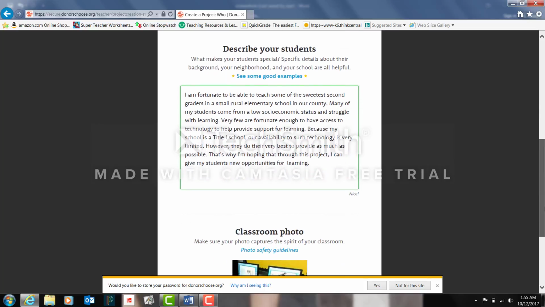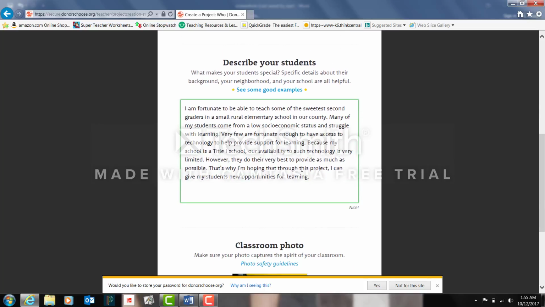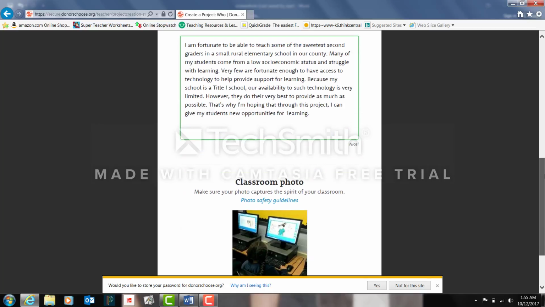Alright, and to describe your students, this is kind of just a template that I use for all of my projects. I keep it simple so that I can just copy and paste and I don't have to retype it every time. But it's basically telling about your students, their demographics, your school, and I mentioned in here about being a Title I school, that our funds are limited, technology is limited, and how you're creating these projects to better meet the needs of your students.